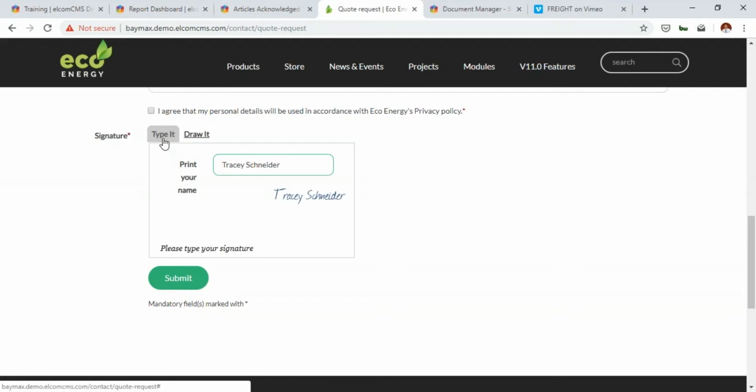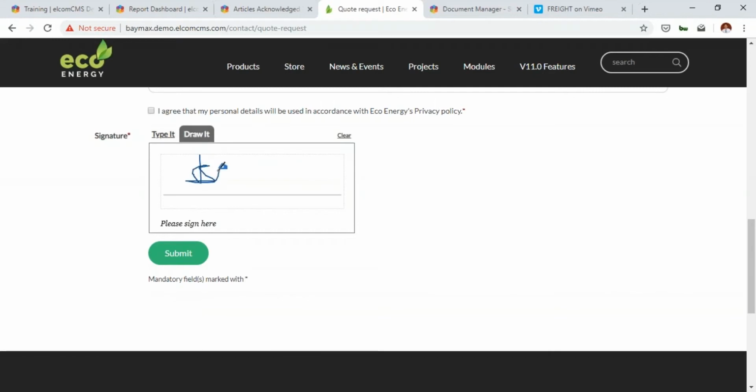Now, it's configurable if you want the user to be able to type or draw. You can turn them both on as you see now, or you may just want the users to use their mouse and type the actual signature in.